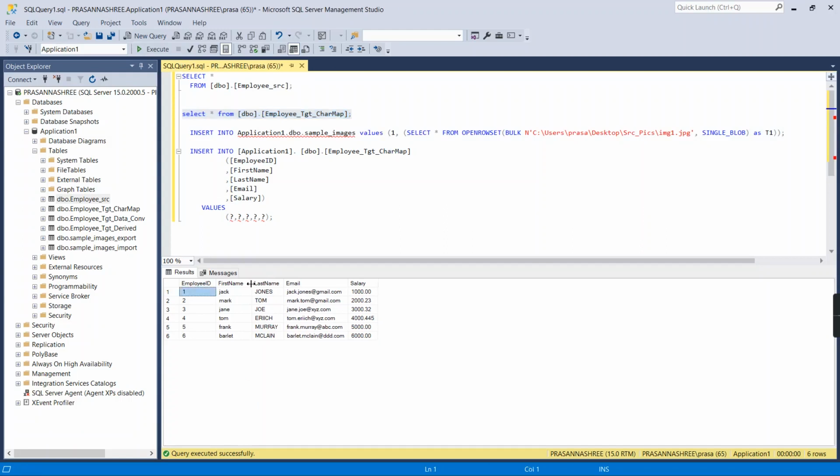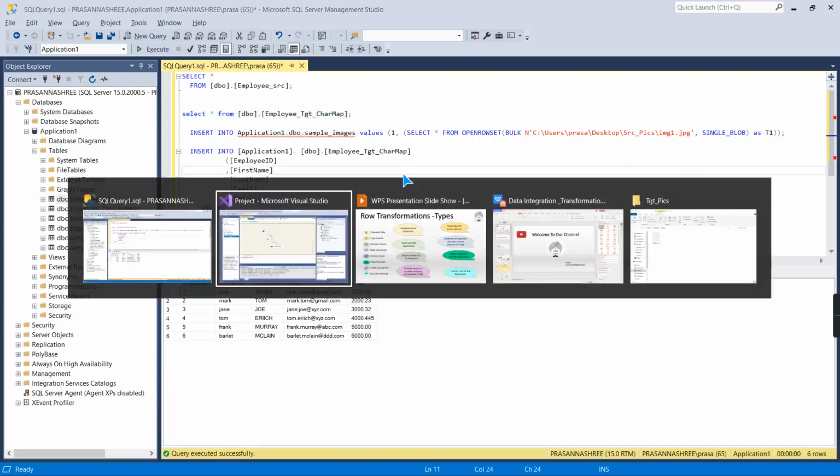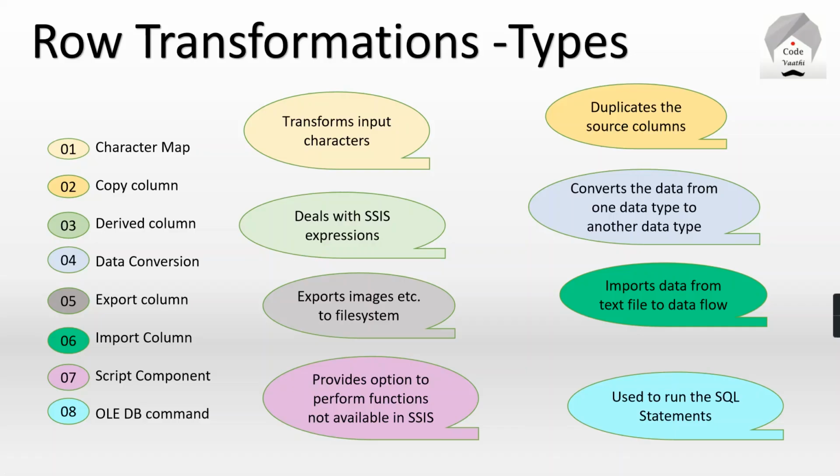So here you can see first name values have been changed to lowercase, last name to uppercase, and in email, all of the characters have been changed to lowercase. Okay. We will move on to the next transformation.